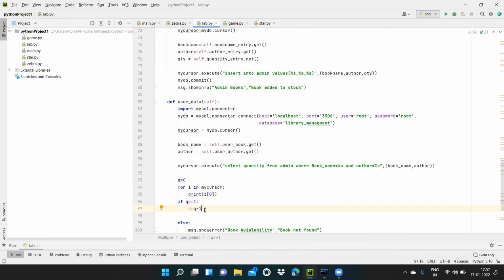Clear? Got the concept? Now here we'll write mycursor.execute. And which command will we write here? Update command. Why, sir? Because if the quantity is reducing, that column should be updated or not? Yes. So update what? Update admin. Next, what do we write? Set. Set which column? Quantity equals %s, where book_name equals %s and author equals %s. At the end, what is the value of the first q?